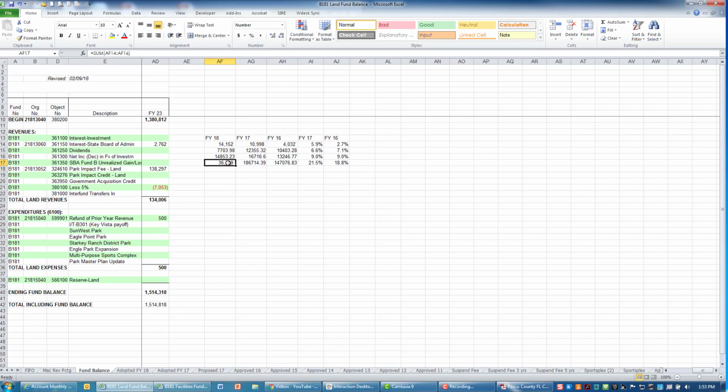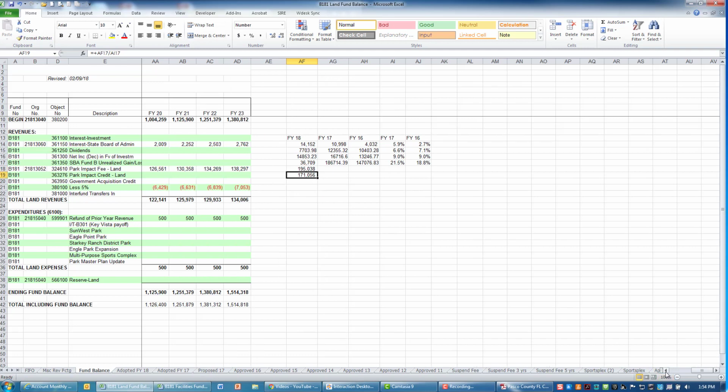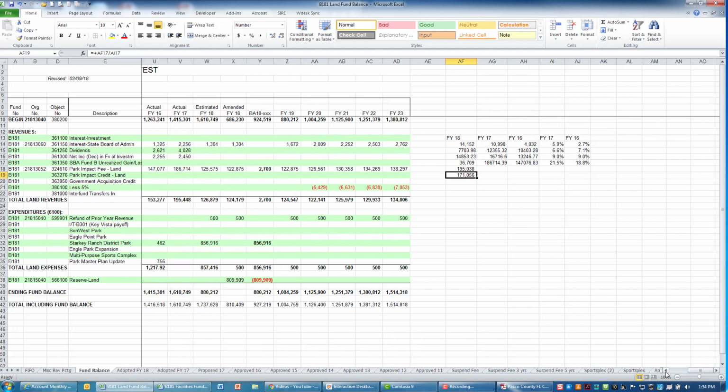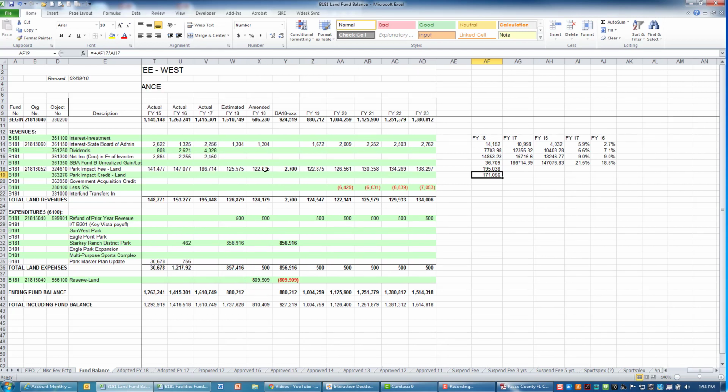So we got 36,709 for this in 18 so far. So I could do this divided by that to extrapolate what I would get for the year. That divided by that. So anywhere between 171,000 and 195,000. We budgeted 122,875, so both of these are good.